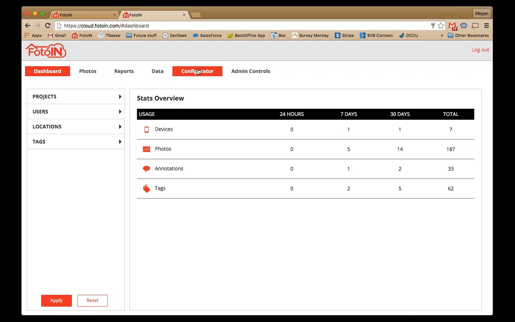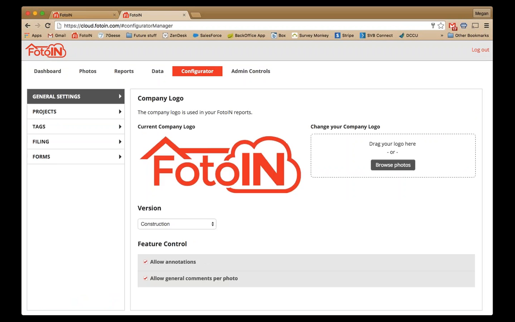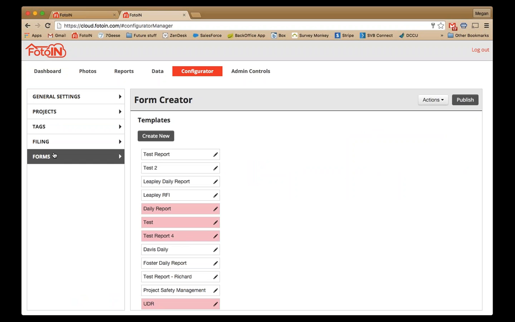All right, I'm going to show my screen, and here we have the web portal. When you log into the web portal, you'll be taken to the dashboard. To navigate to the form creator, click on Configurator at the top, and then Forms on the left-hand side. This is where you'll create your form templates, and that will be pushed to your FotoIN account that will be used from your mobile device.